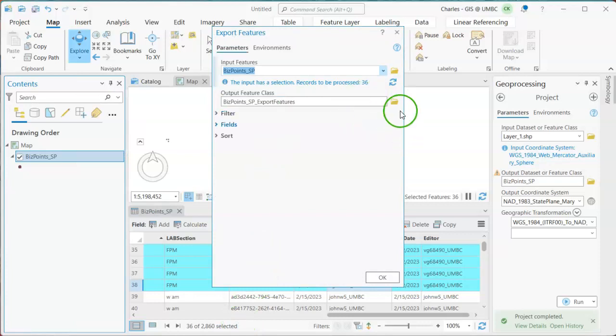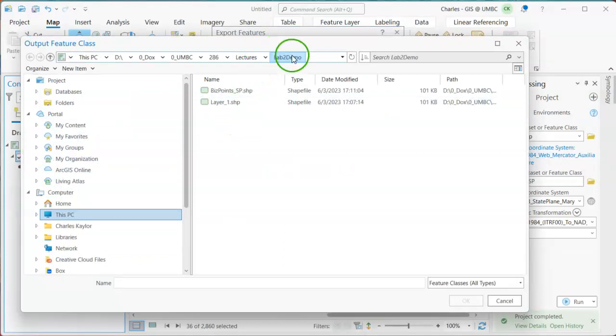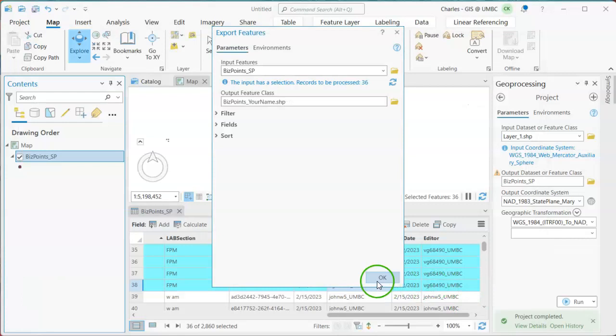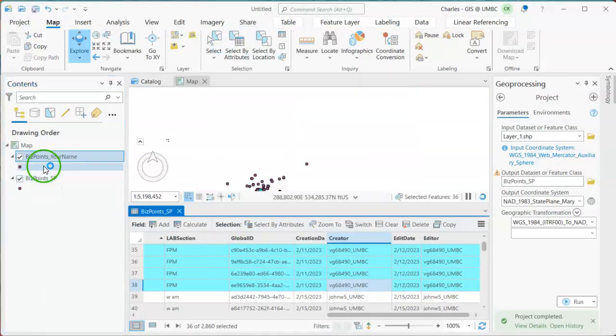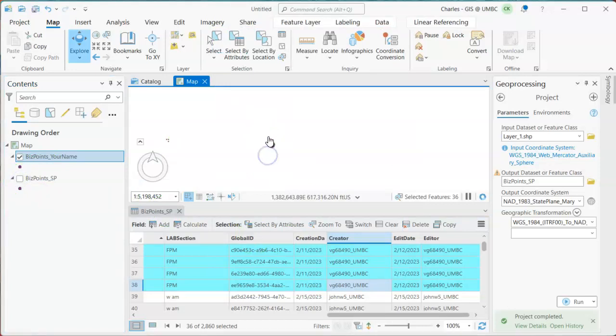I'm going to click on the folder right here to make sure that I'm controlling where I send them. And I'm going to make sure to send them to my Lab2 Demo folder. I'd suggest naming them BizPoints_your name. So BizPoints your name. And say OK, and then you'll have a new object that is just your points. Now you should do this with the points that you yourself created, and you're ready for the next step.